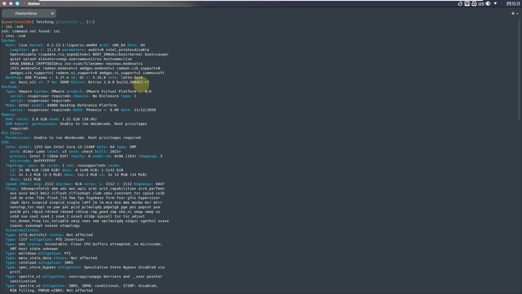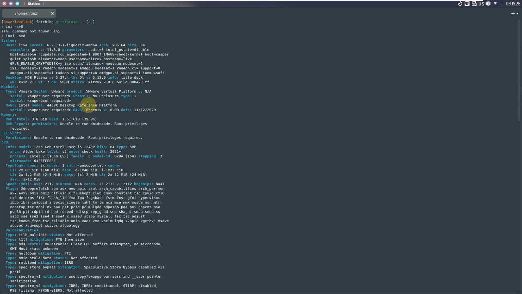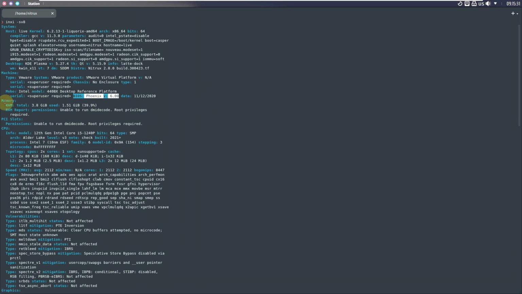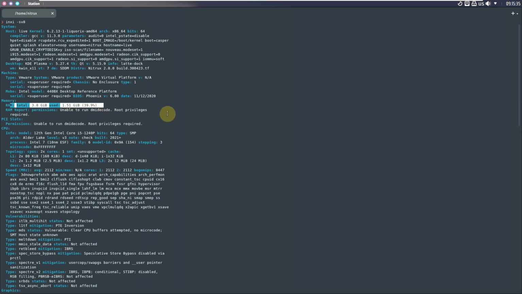Build is 300.423.tf. WM is KWin_X11. And machine, it says I'm using a VMware, because I'm using VMware. BIOS Phoenix version is 6.00. And under memory, which is the RAM, 4 GB of RAM, using 1.51 GB, which is 40%.